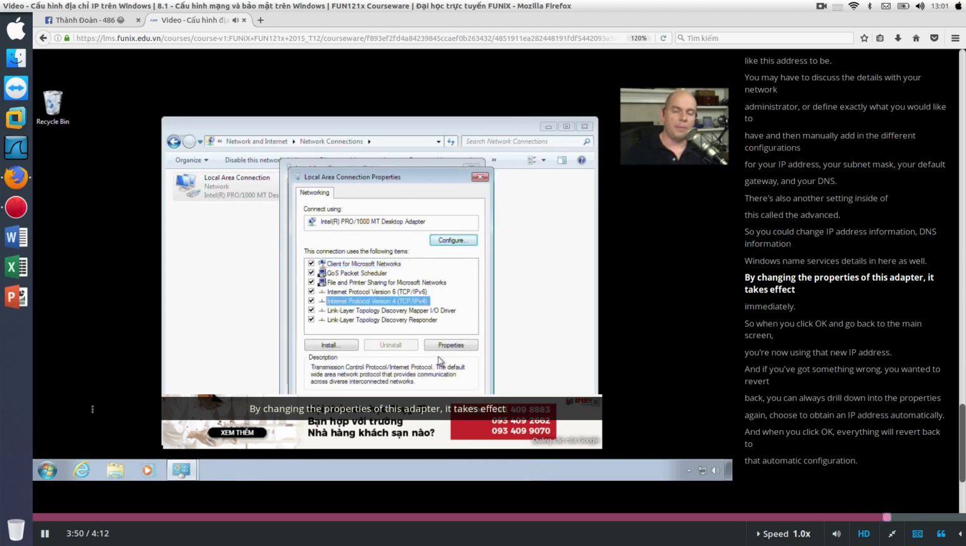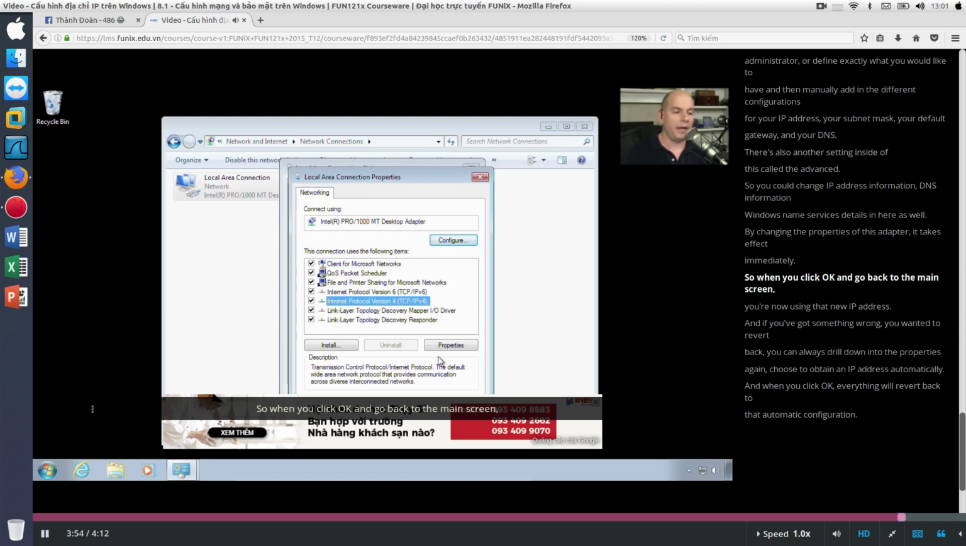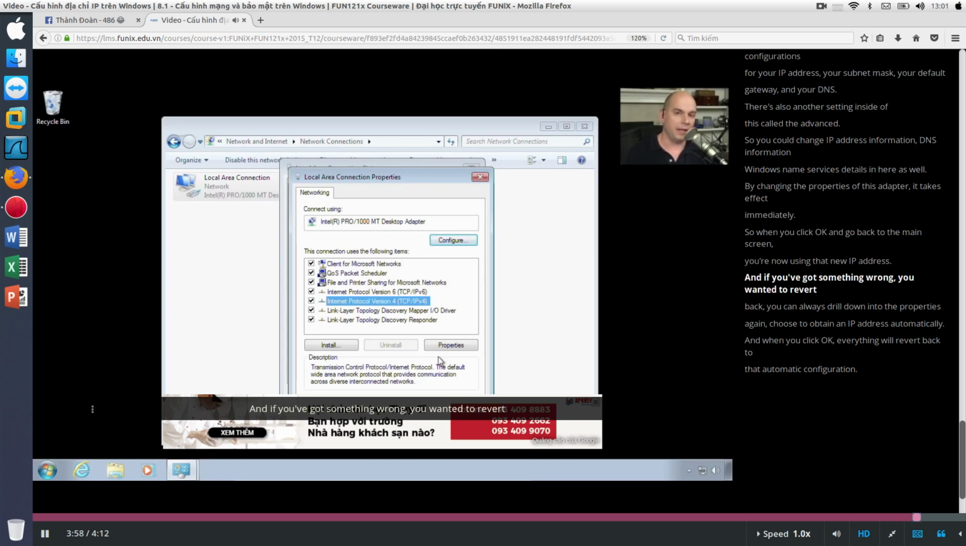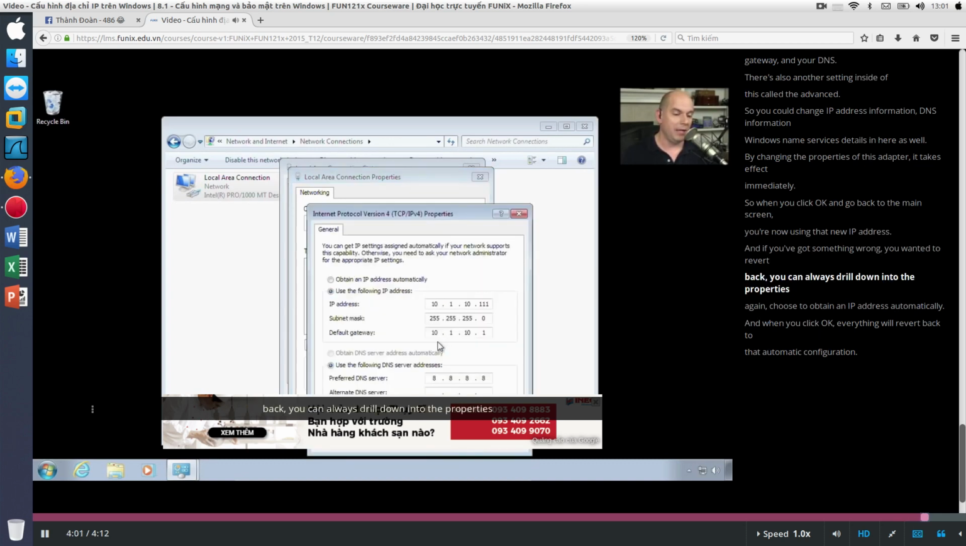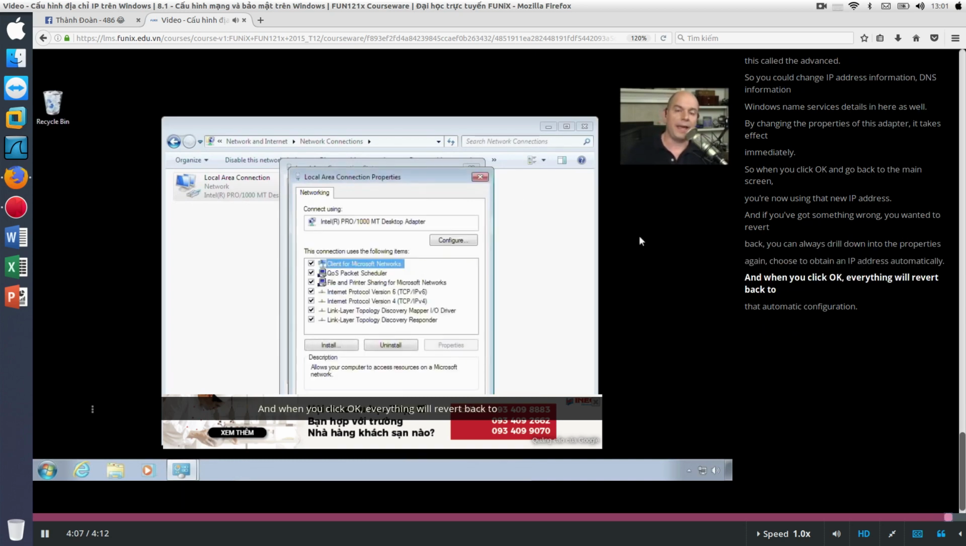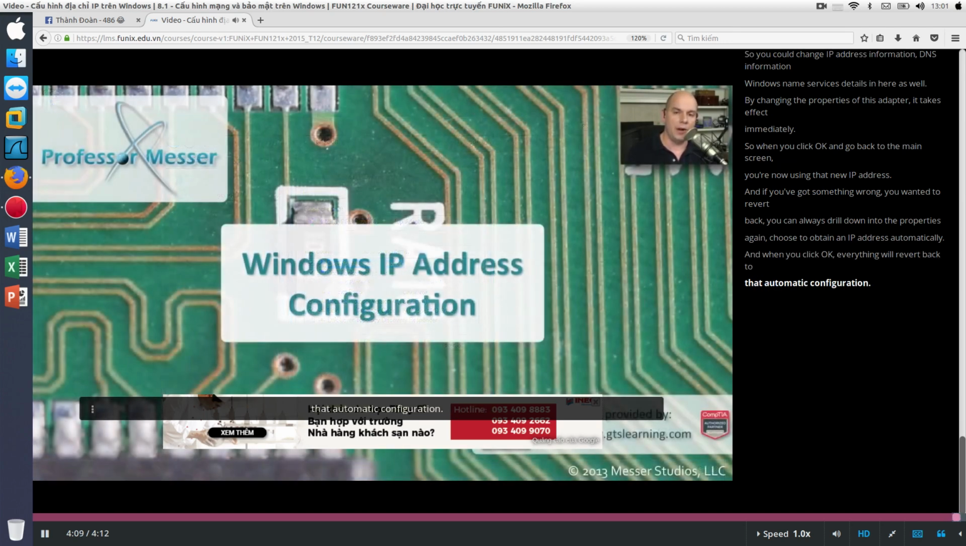By changing the properties of this adapter, it takes effect immediately. So when you click OK and go back to the main screen, you're now using that new IP address. And if you got something wrong, you want it to revert back, you can always drill down into the properties again, choose to obtain an IP address automatically, and when you click OK, everything will revert back to that automatic configuration.